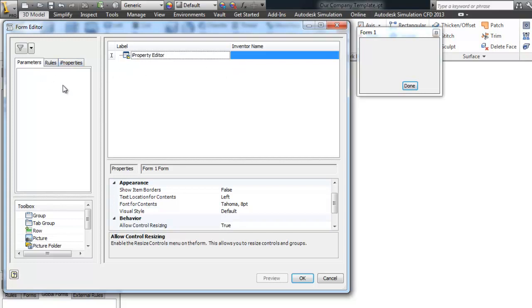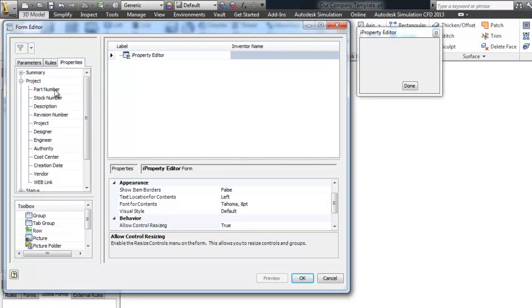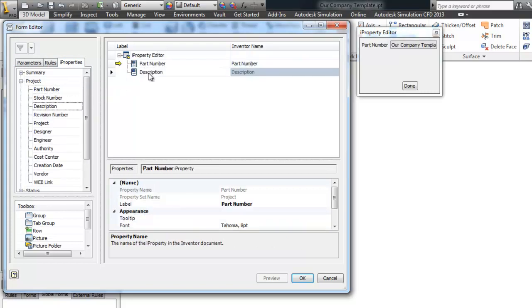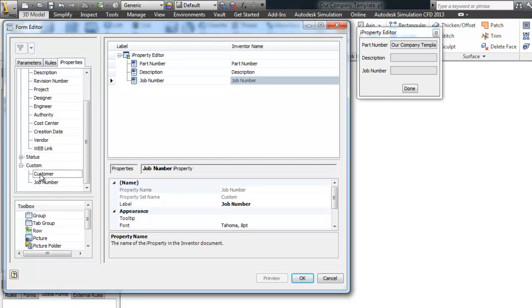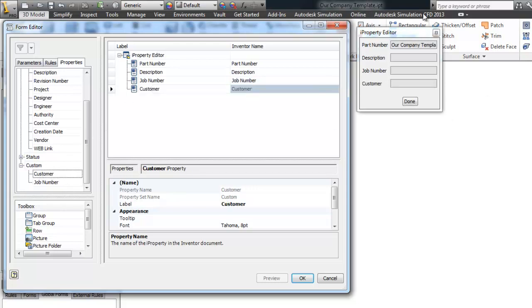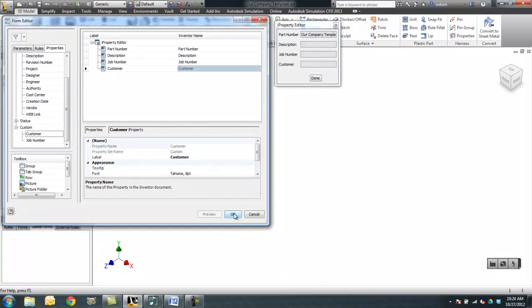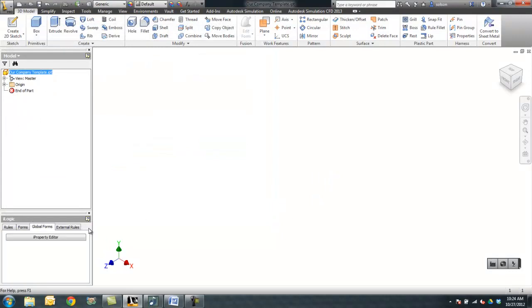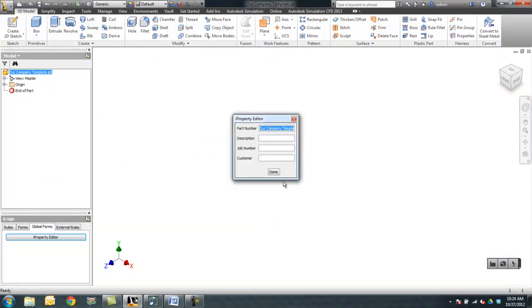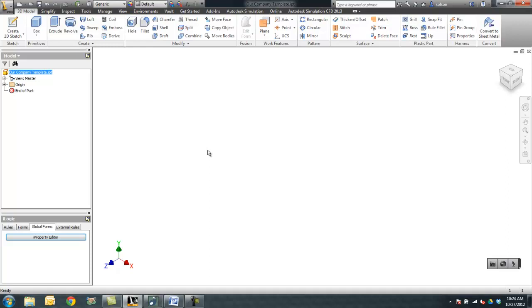So, now that I have that, I can use the tab over here on the left to add parameters, rules, and iProperties. The four properties that we're going to worry about are part number, description, and then the two custom properties I showed, job number and customer. You can see over here on the left-hand side, it's already showing me a preview of what I have. I'm going to go ahead and say OK here. So now anytime any user is in this file, they can click on that iProperty editor and it will display that form.